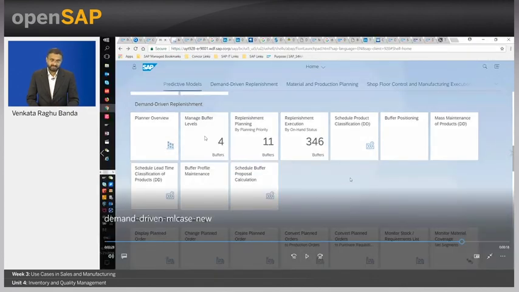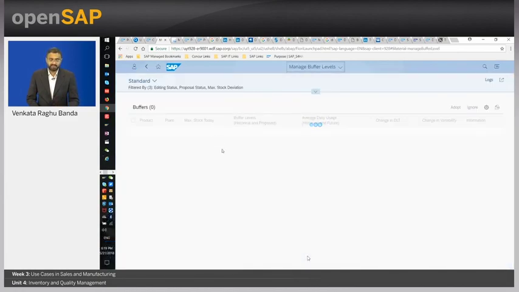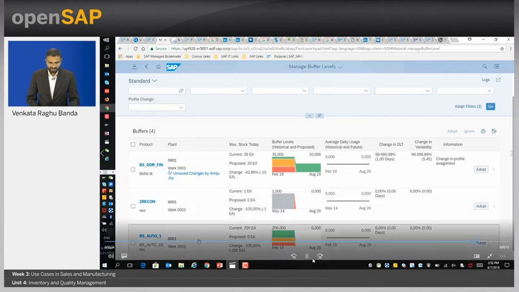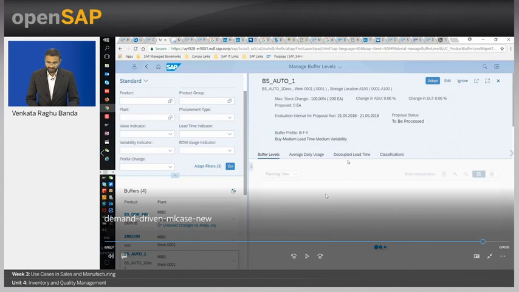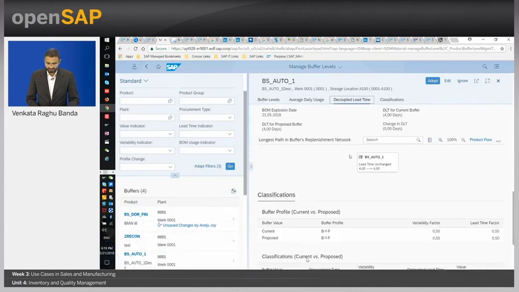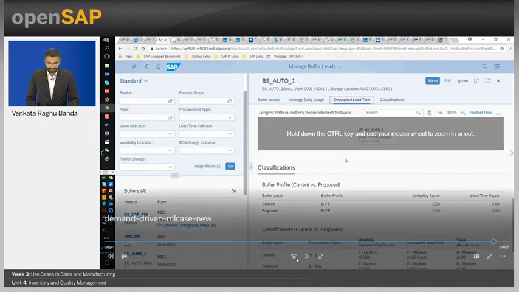But in my script here, I already have managed the buffer levels, and you will notice that if I hit continue, you will see I go into the manage buffer level app, and if you go into this particular BS Auto 1 product, you will notice the decoupled lead time. Let me go back.